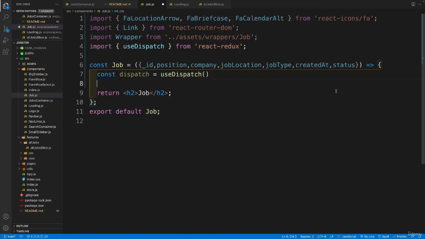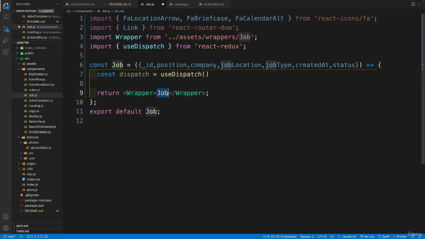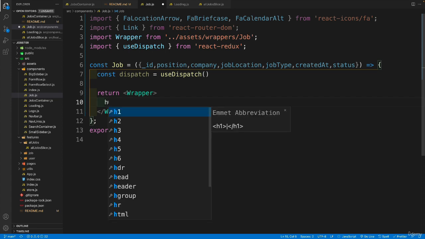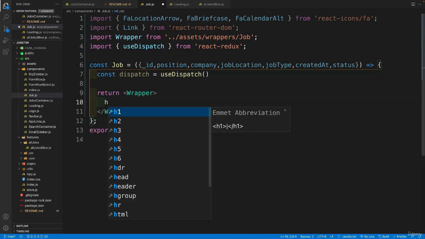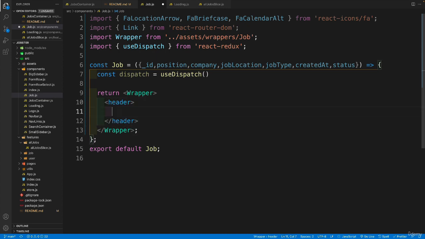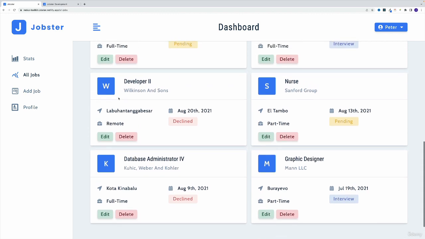Then let's set up that dispatch. So we're going to go here with const dispatch is equal to use dispatch. Let's invoke that. Then we're going to go with our wrapper here. And inside of it, let's first start by setting up the header. Inside of the header, we want to go with a div with a class of main icon. So we have some kind of styles. And essentially, I just want to set up that first letter. So that's going to be the first letter of the company.